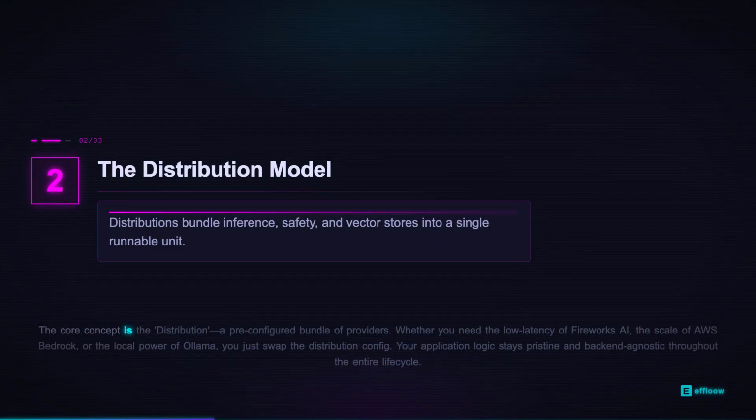The core concept is the distribution, a pre-configured bundle of providers. Whether you need the low latency of Fireworks AI, the scale of AWS Bedrock, or the local power of Ollama, you just swap the distribution config. Your application logic stays pristine and backend agnostic throughout the entire lifecycle.